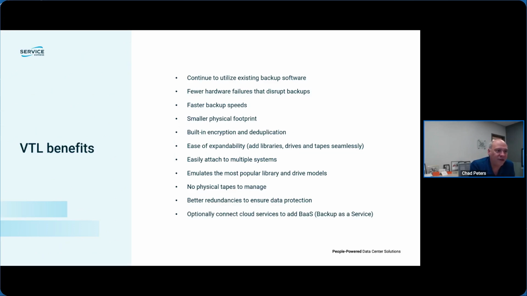The nice thing is, as you roll to VTL, you begin to see fewer of those failures because now you're going to disk. Originally it was spinning disk. Now, of course, you've got SSD that can be implemented inside the VTL. And you've got a lot of redundancies: redundant power supplies, redundant disk, fans, Fibre Channel cards. So the goal is that VTL should bring with it fewer failures.